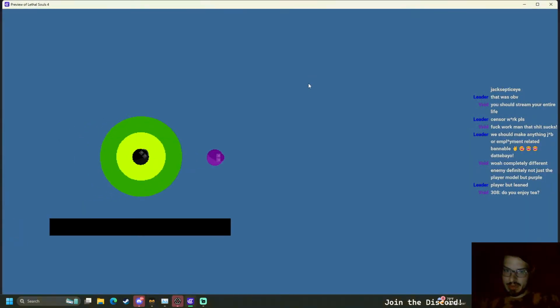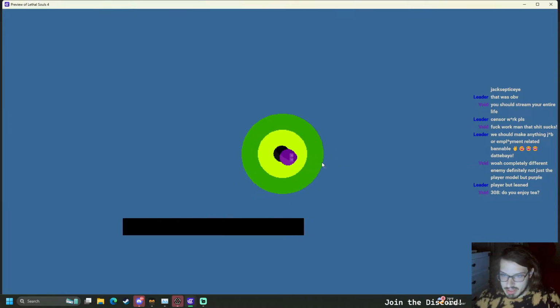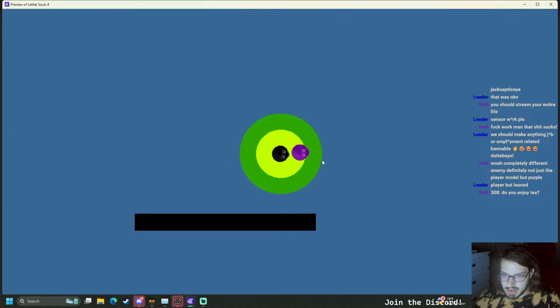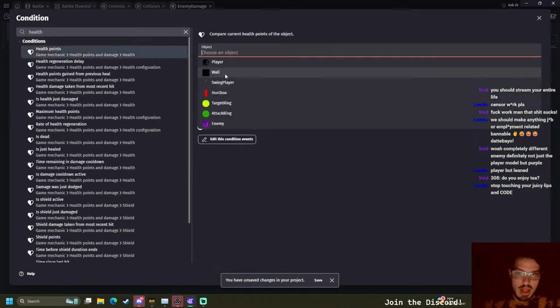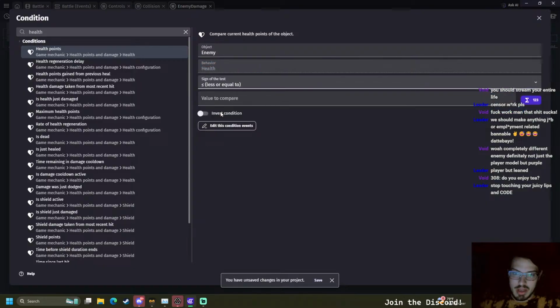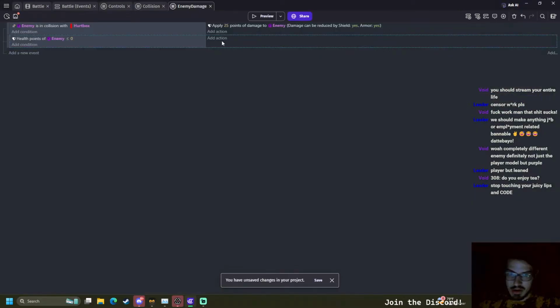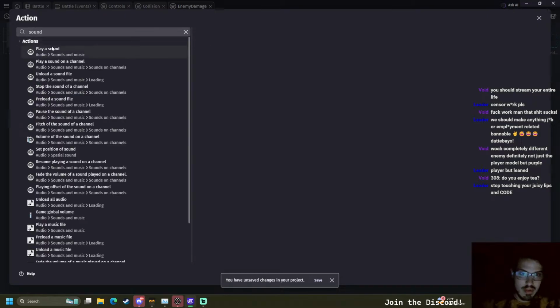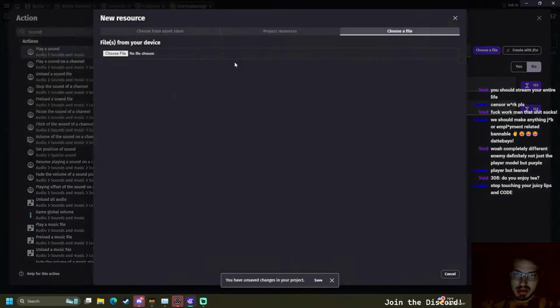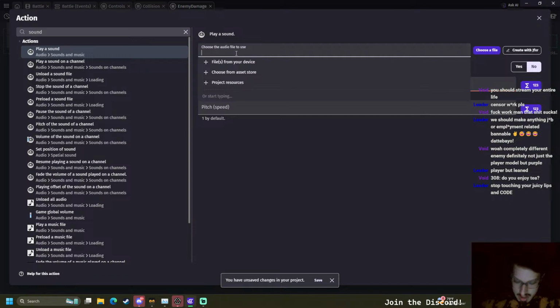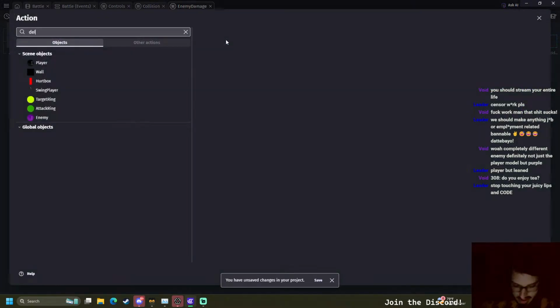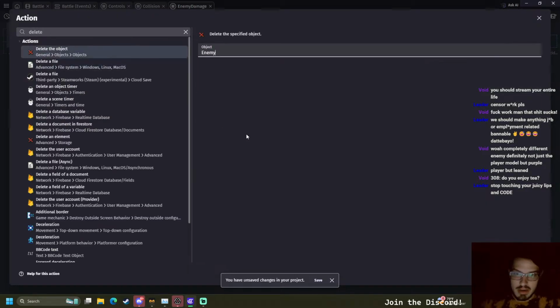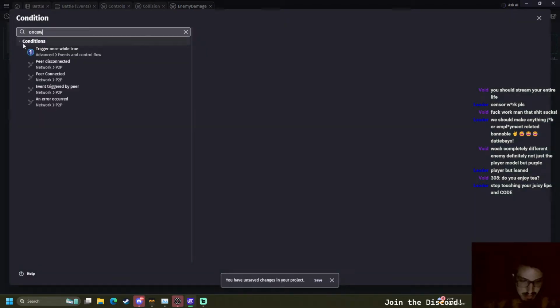There we go. So now if we swing at him 4 times, he dies. Right? 1, 2, 3, 4. Oh wait, we haven't made it where he can die yet. Health points of enemy less than or equal to 0. Play a sound. Kill. Delete enemy. Make this only trigger once.